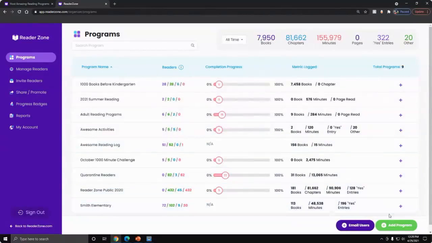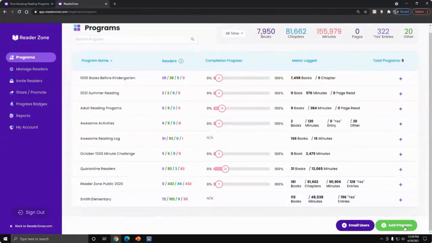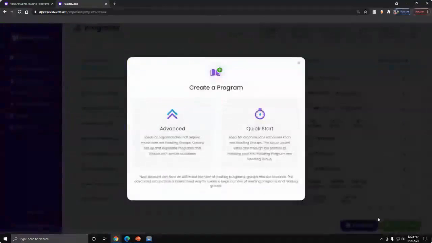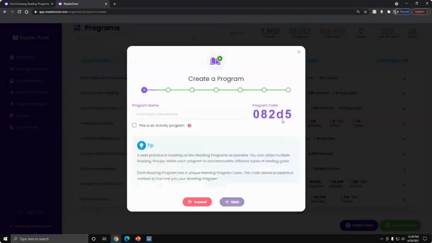So what I'll do here is on my dashboard, I see this little add program button. Let's add a program. My first step is to decide if I want an advanced setup or a quick start setup. The quick start allows me to go through the process of creating a reading program, groups, and goals all in one smooth process. The advanced makes it so I can make multiple reading groups on one screen altogether.